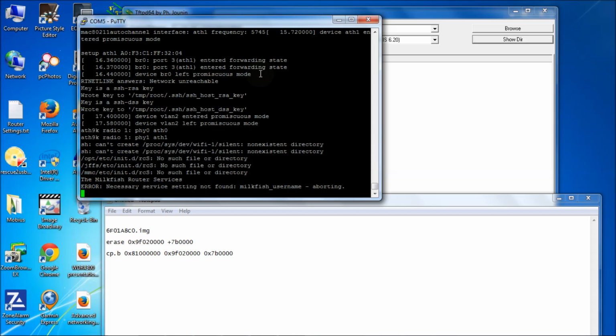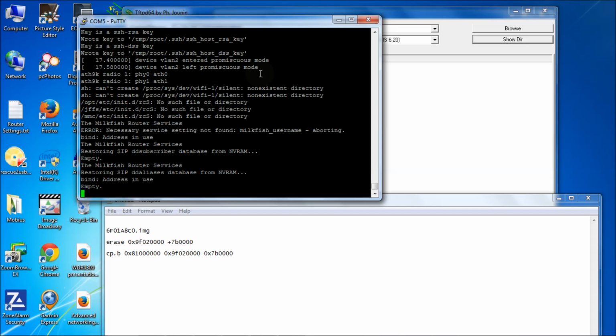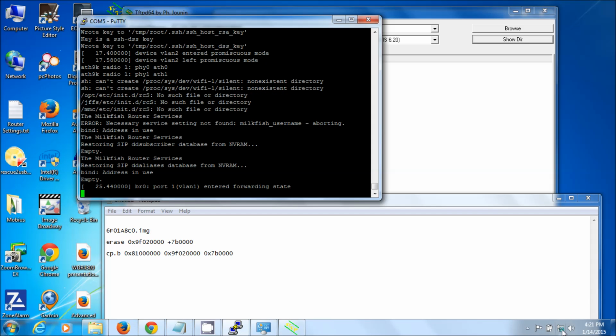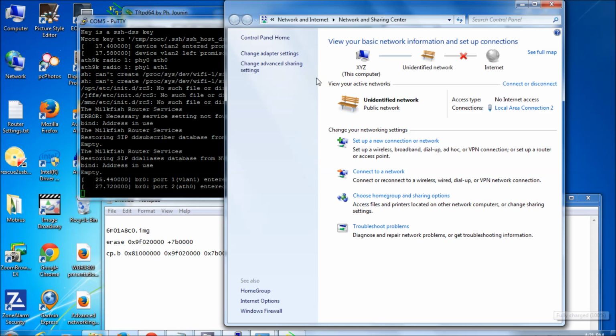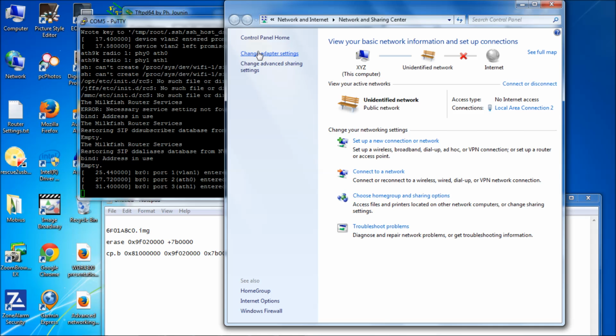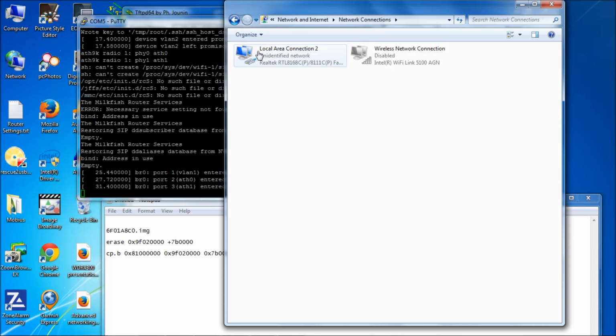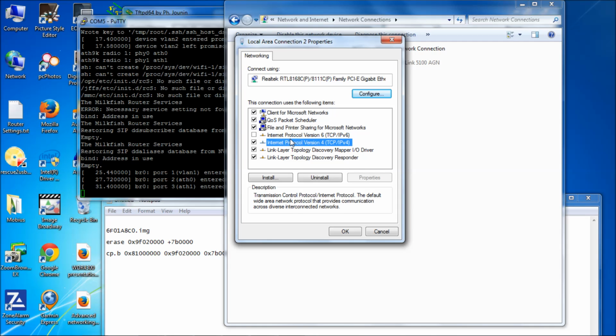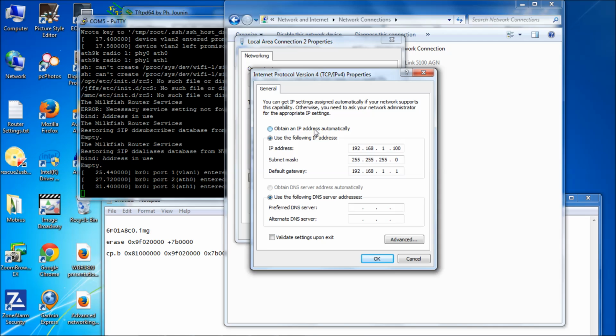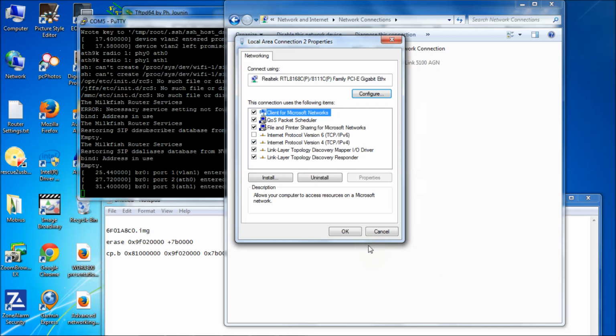Alright, so at this point, the next thing to do, because the router is actually functioning, I'm going to go down here to our network address. As you can see, it's now going a little snaky. So I'm going to go to change adapter settings, and then right click that, go to properties, and then go to internet protocols. And here we're going to change this back to obtain automatically, obtain DNS server automatically, and OK.